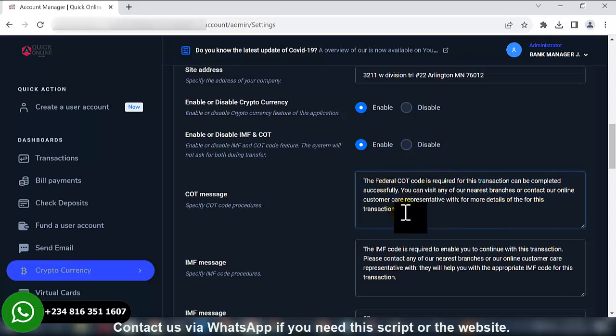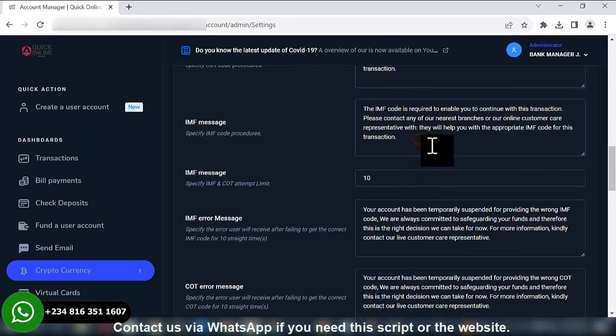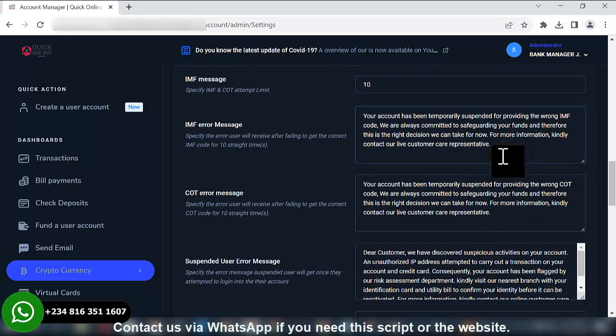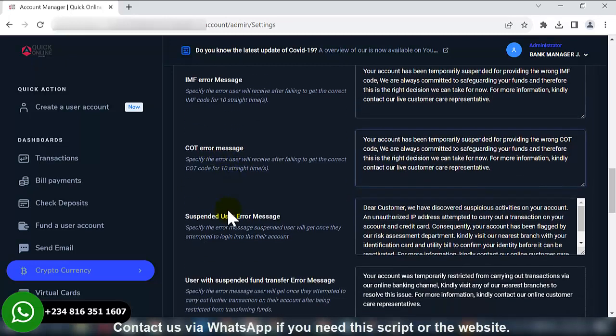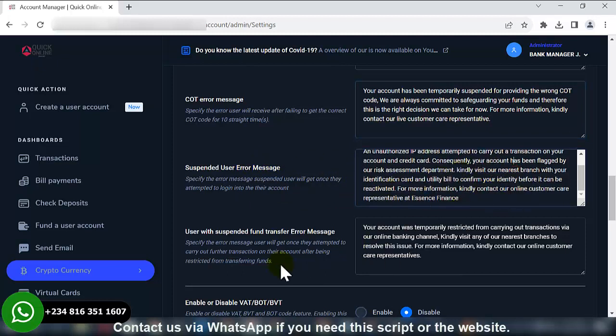You can change the type of write-up you want the user to see. The IMF code message, you can change this one here also. Then the IMF error message, you can also change it here. Then we have the COT error message. You can change it here. Suspended user. Okay. So the suspended user error message, you can change the message here also.